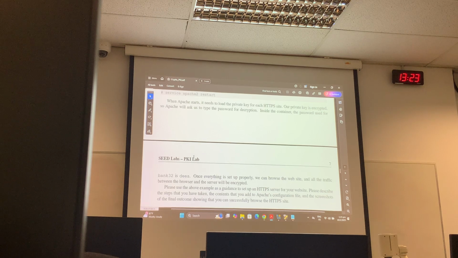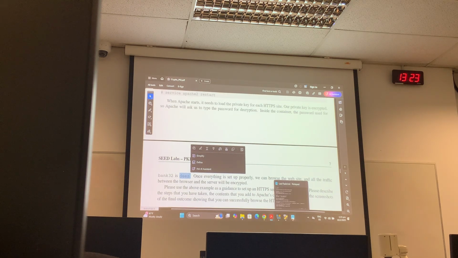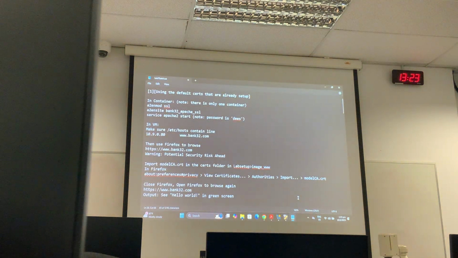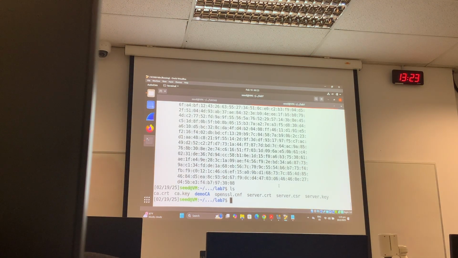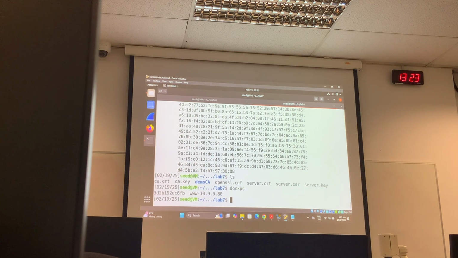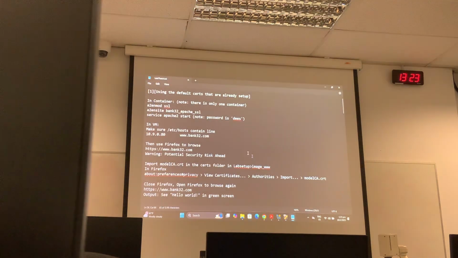So the default password is DEN. Okay, so let's try this. First, you go to your container. There's only one container. Go to the container and just check that this is already turned on. It should already be turned on, but let's just run it again.